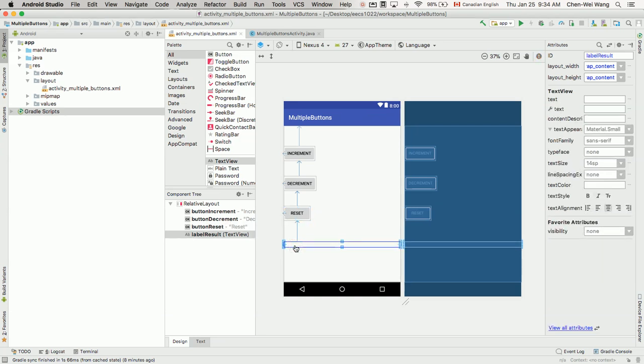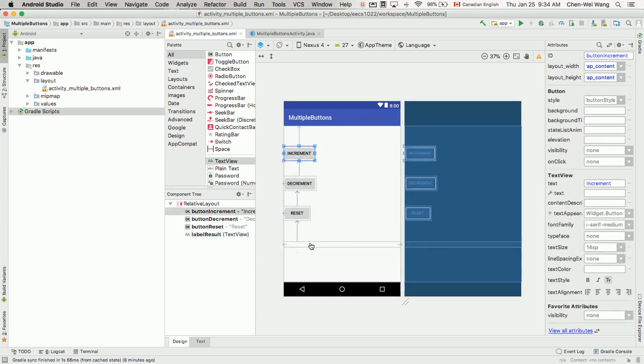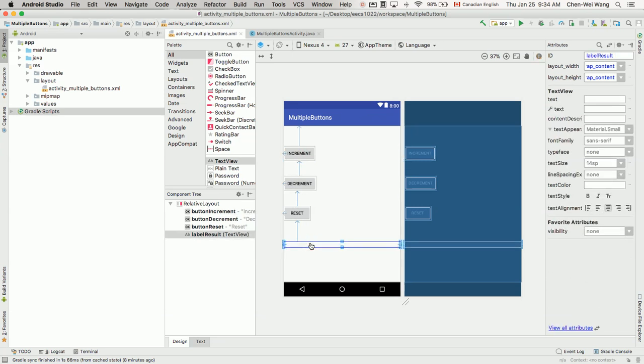To make sure that this graphical user interface design works on your particular machine, you can already launch your app and see that the 3 buttons and the text view are really displaying well. I'll leave that to you.